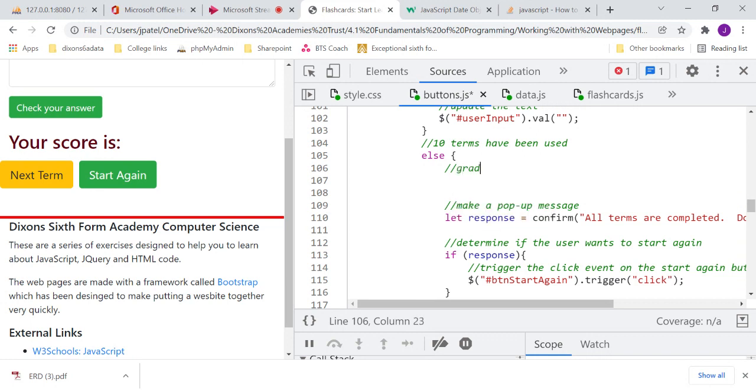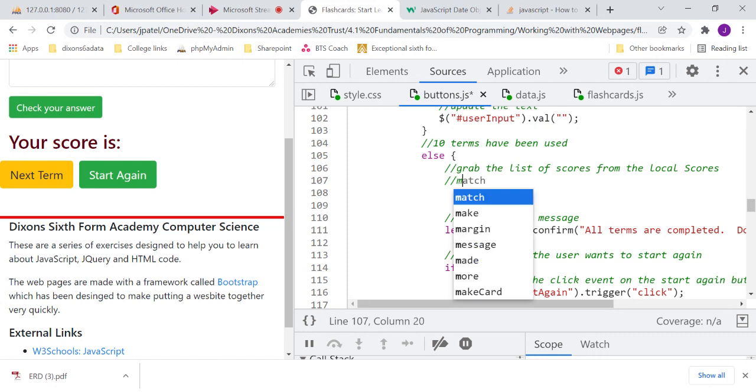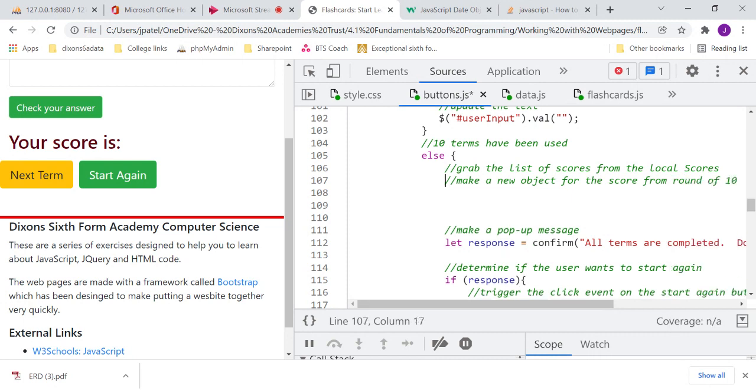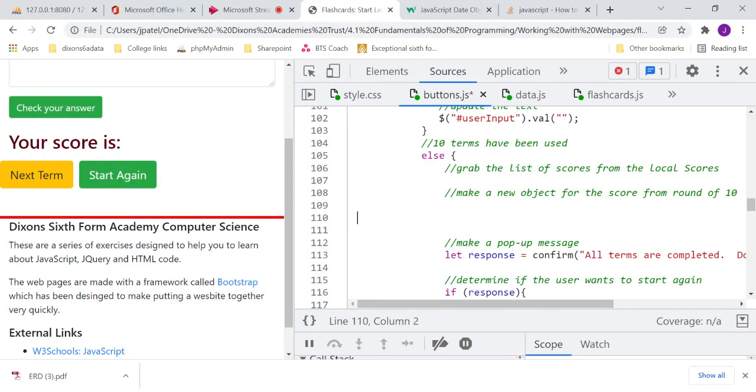So we want to grab the list of scores from the local storage. Okay, so we're going to get all of them. We want to make a new object for the score. Okay, from this round of 10. Round of 10. Okay, that's what we want to do. And then what do we need to do with that? So then we need to update the list. So should we give this list a name?